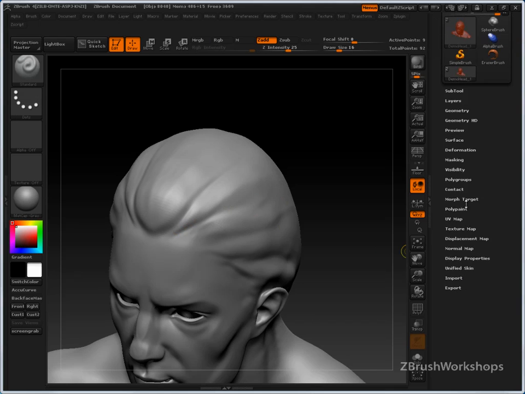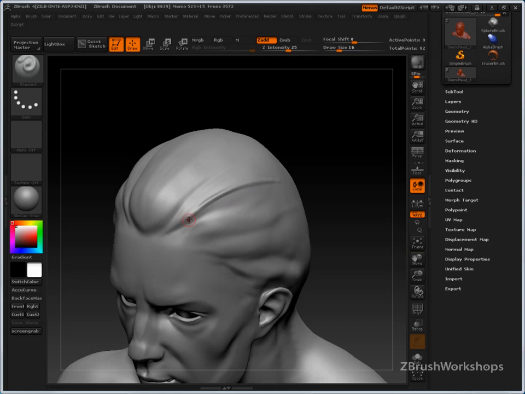Let's just store a morph target before we go further. And you can get some good results. Press Alt to push in, and you start to get the texture of hair.